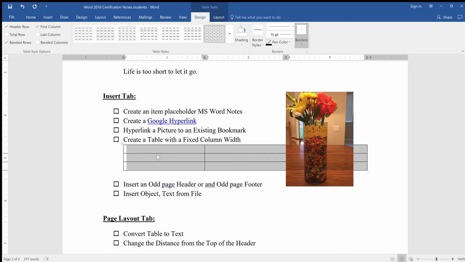Fixed column width. So when I went to right click on there, I'm going to go to the auto fit, fixed column width. And it didn't open up anything. I thought it would give me an option to type anything in there, and it is not.